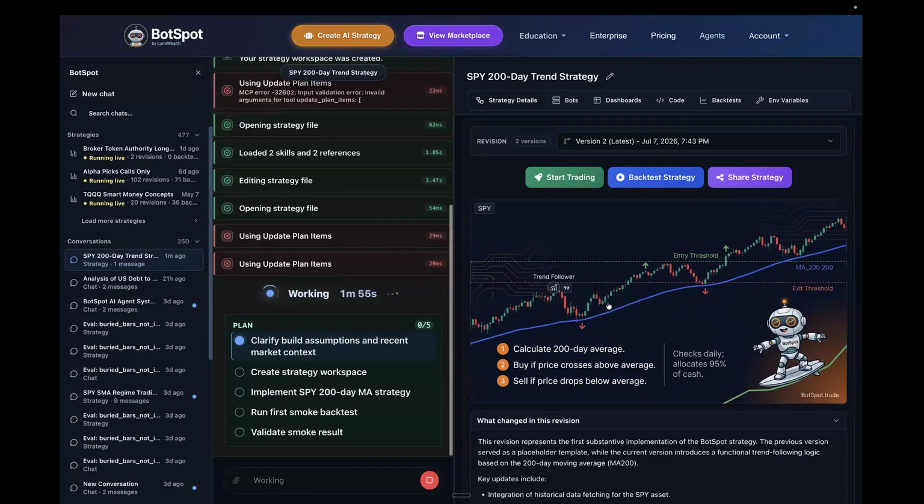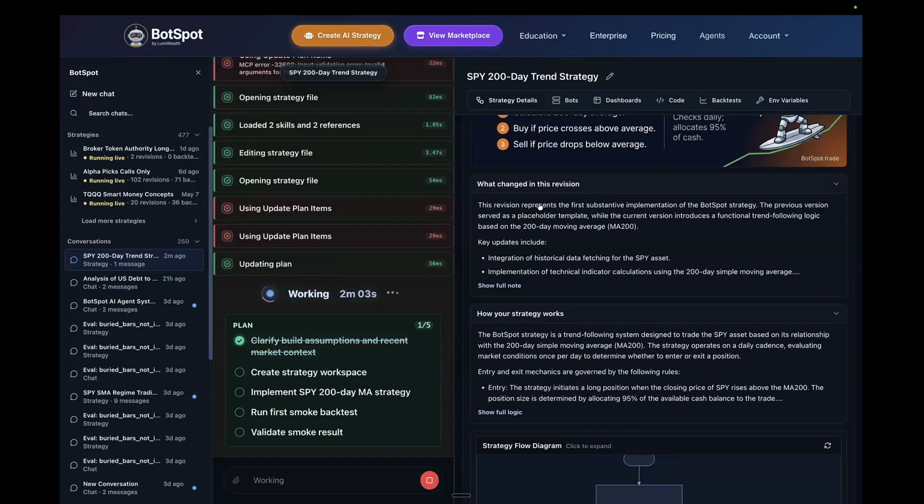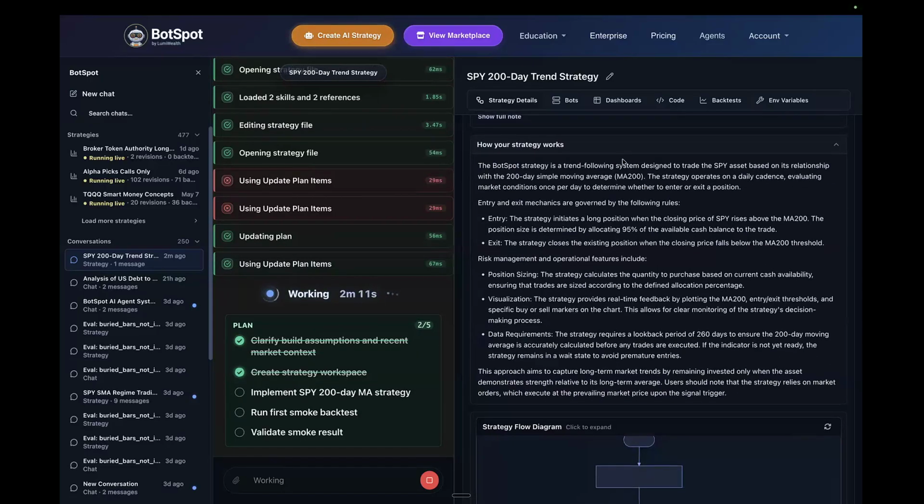Calculate the 200-day moving average. There's a nice image here showing what it does. We also added this stuff back. We used to have this before, but now we've added it back again where it says what changed in this revision and how your strategy works. Right? So how your strategy works, you can open it up and it's a really nice description of exactly what this thing's doing, right?